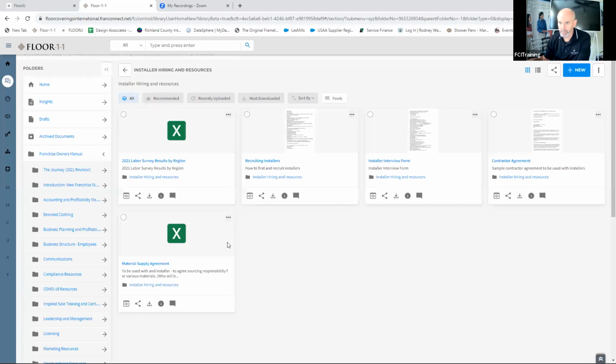And again, that material supply agreement and the installer interview form, both of those are right here under installer hiring and resources. I'll also point out that you've got a contractor agreement here, which is a basic contractor agreement that you can download and you can modify according to what you need in your area.